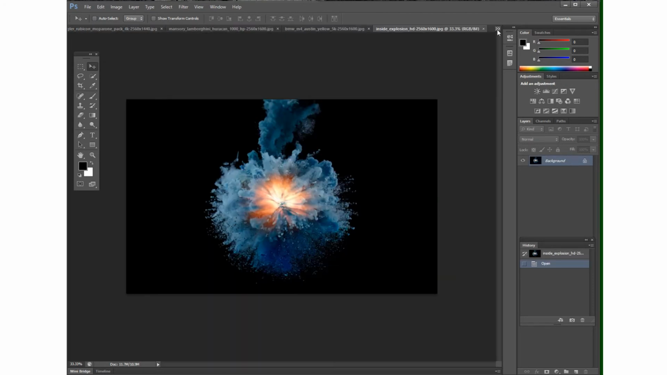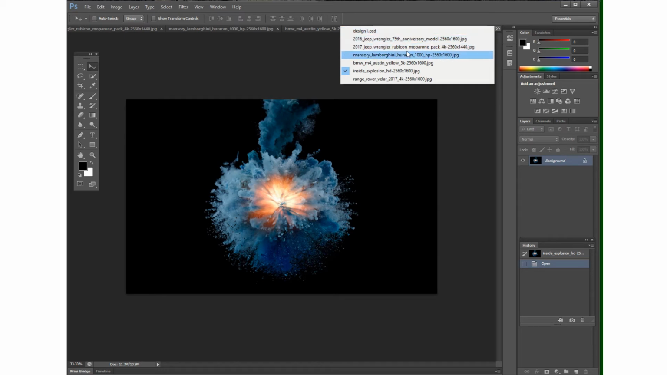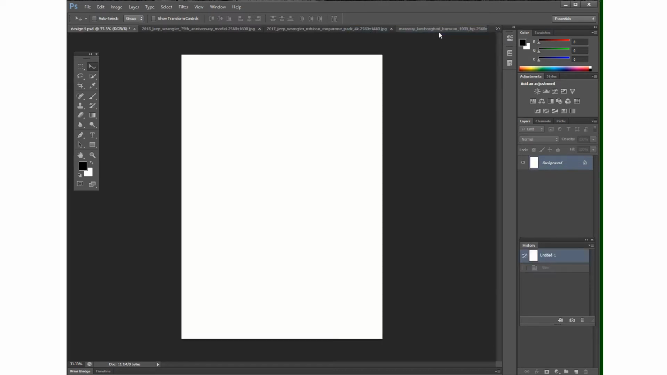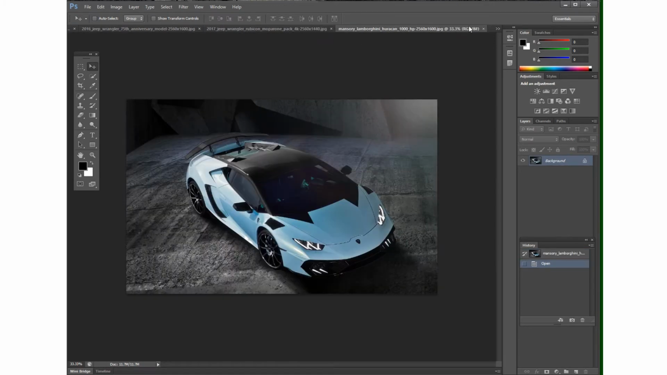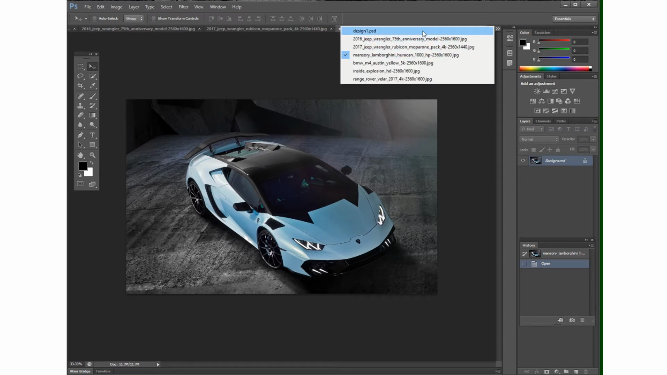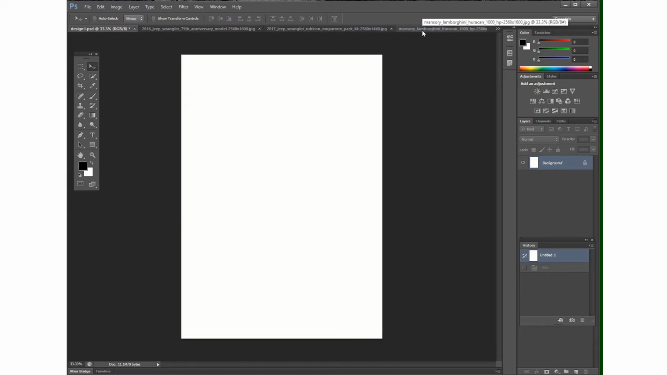Also, if there are many files that do not all fit in the set of tabs, you can see them by clicking here, then you can see the list. Now let's see, I want to go to my design canvas, this one. Click on this, now I'm on that window. Now another image. Like that, from here you can select the window and work on it.